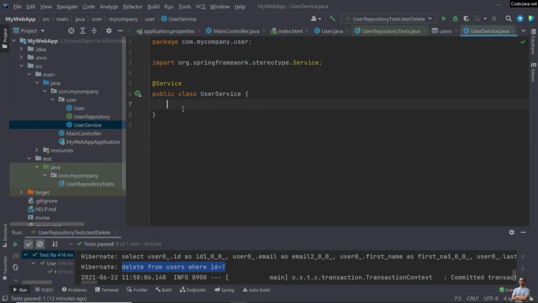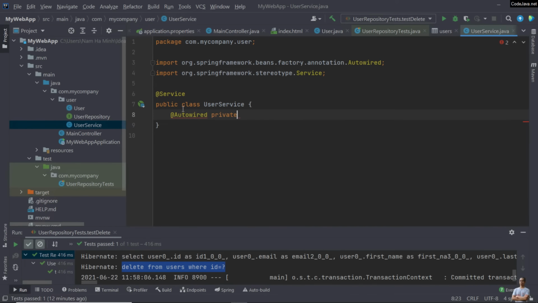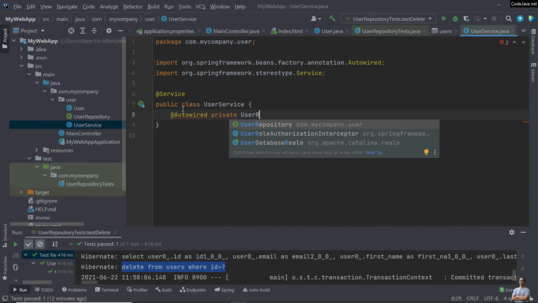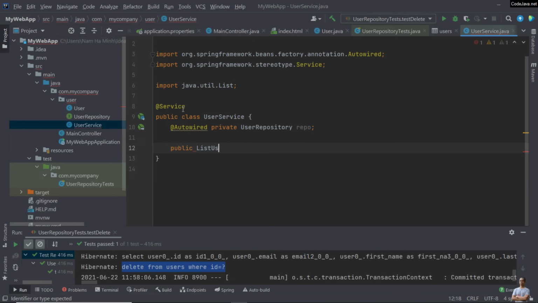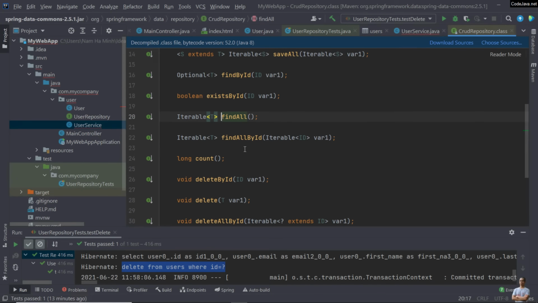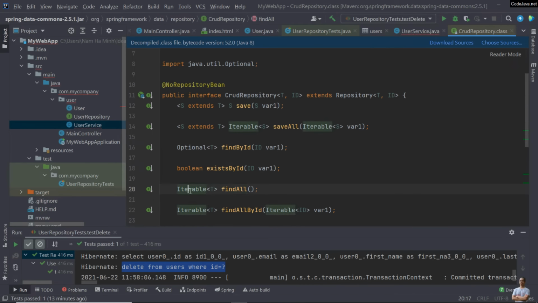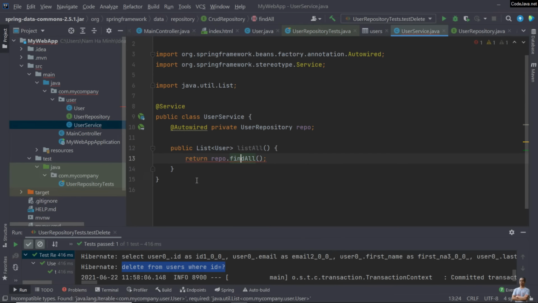Now in this user service class, we need to have a reference to the user repository here, a repo. And the first business method is for listing all users in the database. Public list user, list all. And here we return repo find all method. You can see the find all method defined in the CRUD repository interface returns an iterable object. So we need to cast the return type to list here like this.